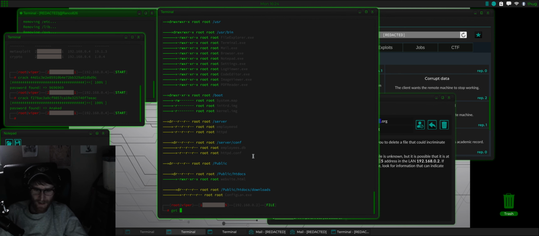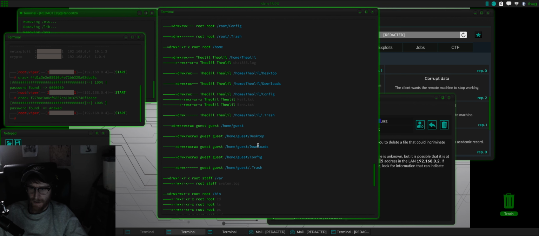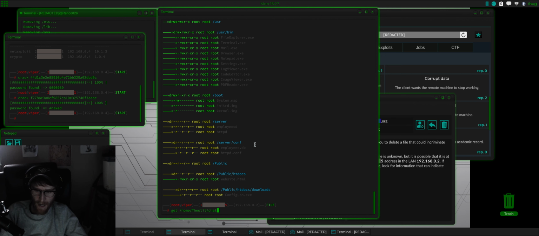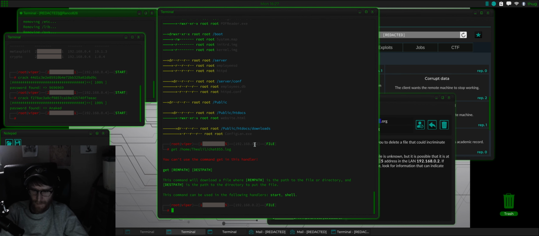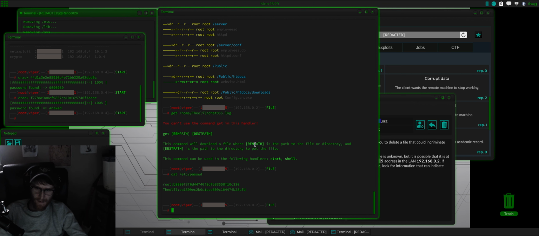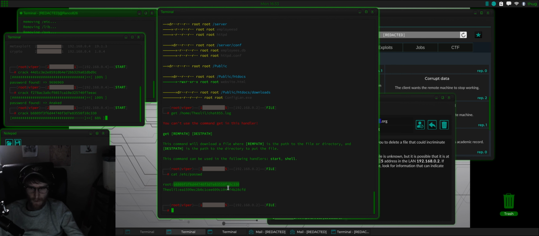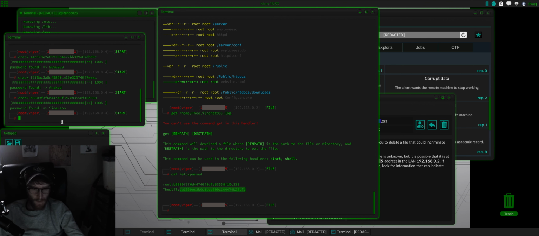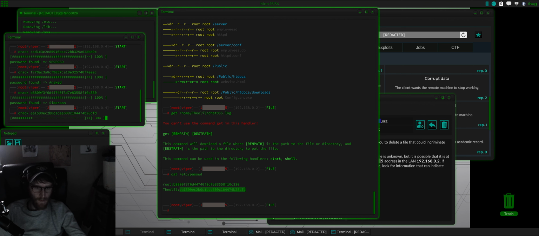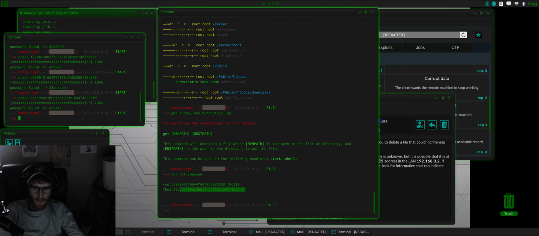Okay, so we're going to get home/theolil/chat855.log. Oh, I'm in a file. Okay, let's get rid of these other ones. Start fresh. So this is root, Siderson, and then Theo Lil is Nickus. Okay, so we have file.